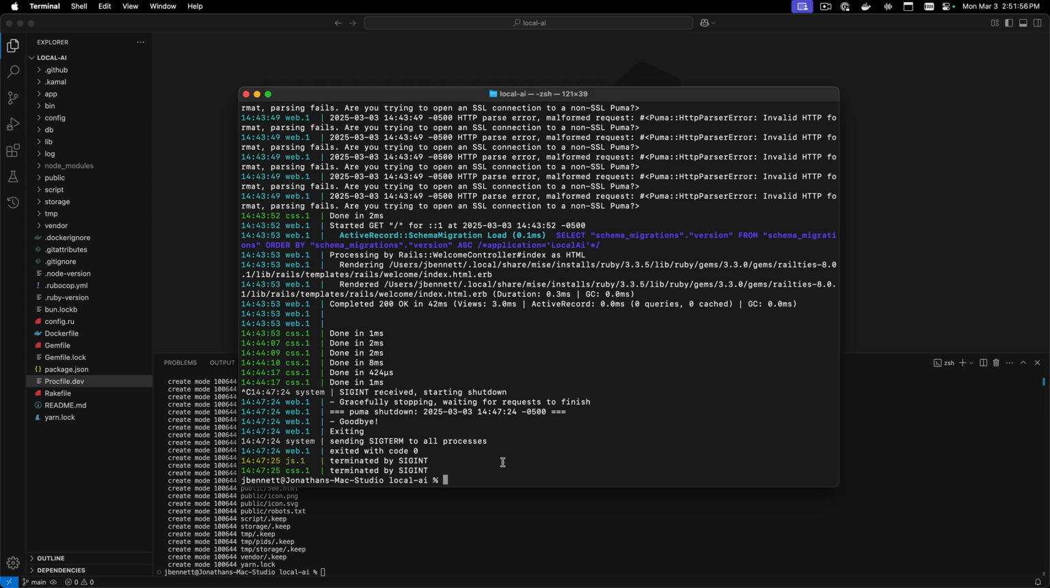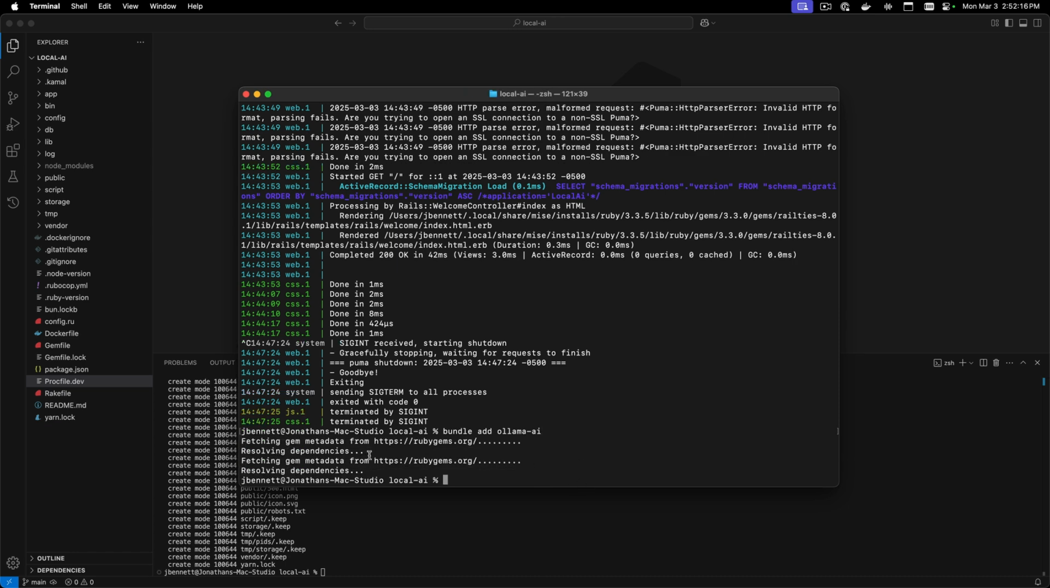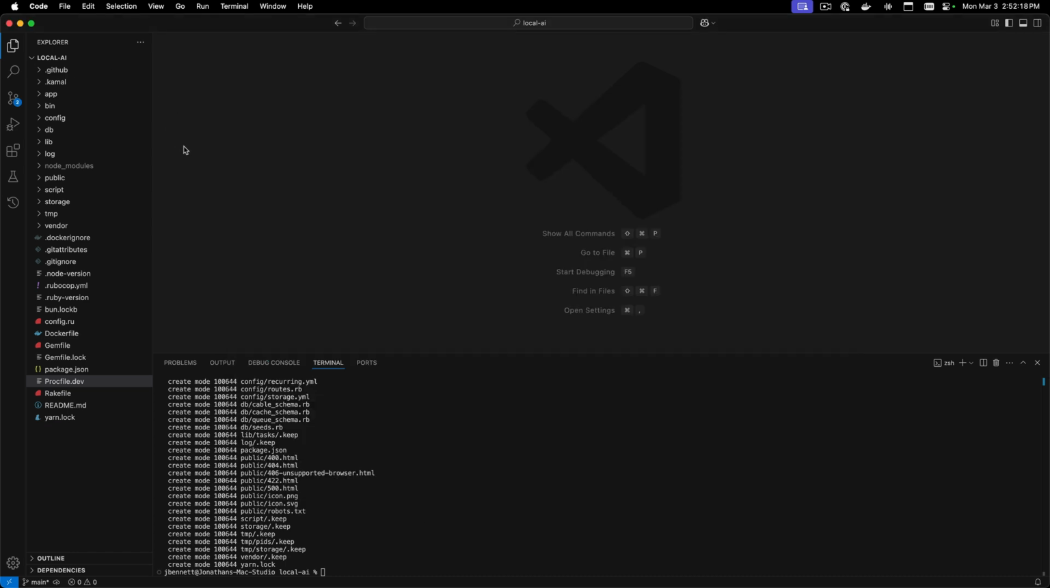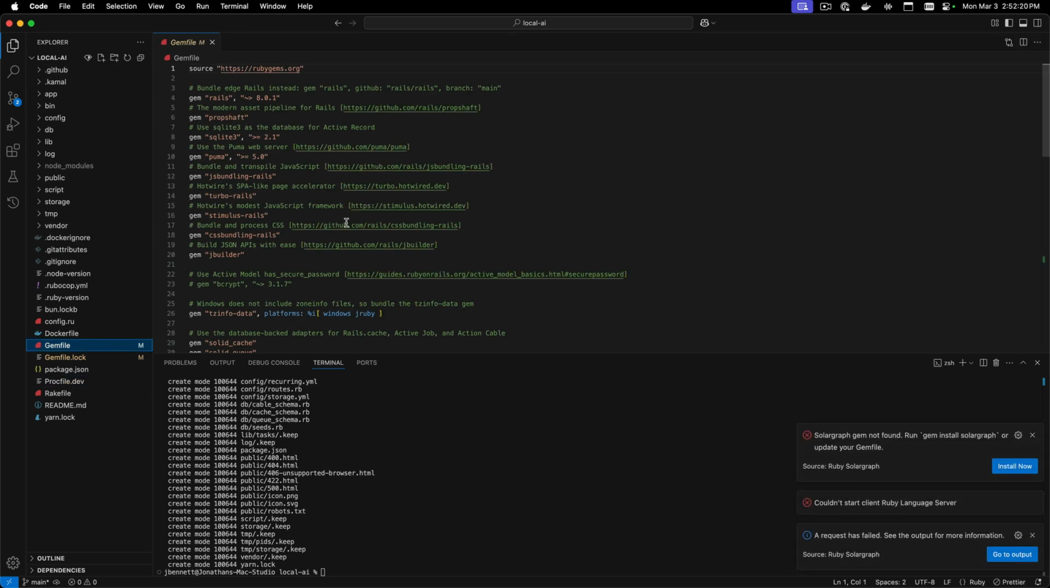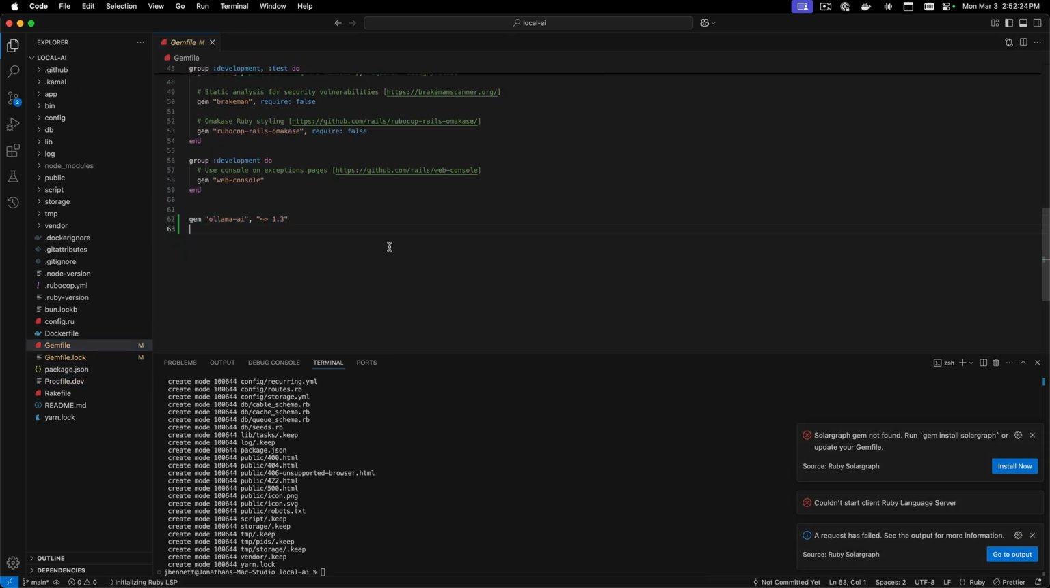live. So what I've done here is I've created a Rails new, and there's nothing in here besides that, so just kind of getting the system up and running. What I am going to want to do is a bundle add Ollama, what is it called? Ollama AI. And this is just a tiny wrapper to give us a better interface for connecting with Ollama.